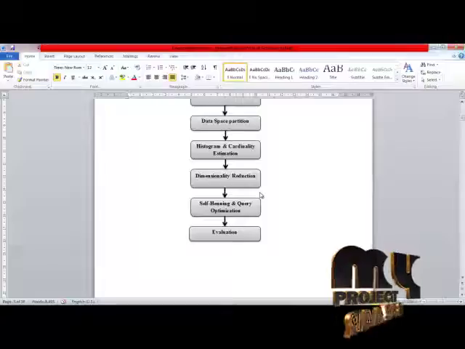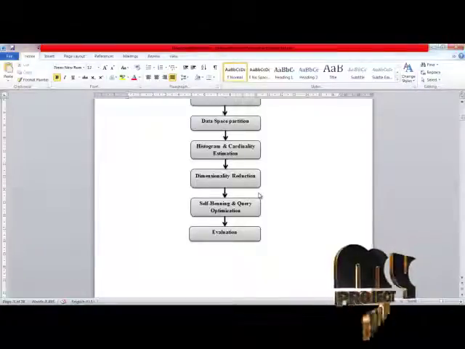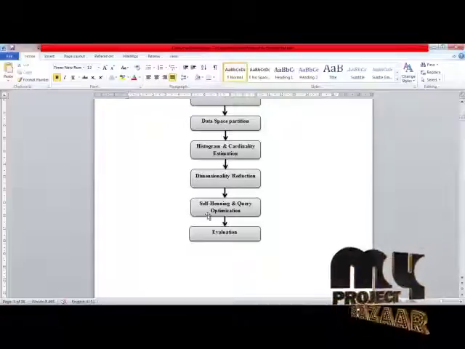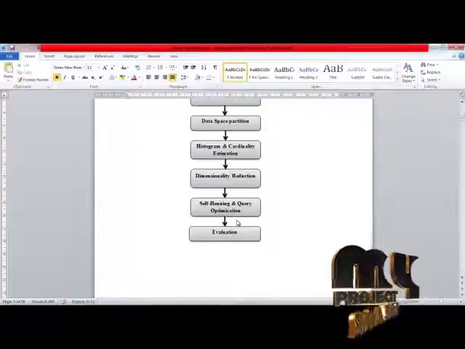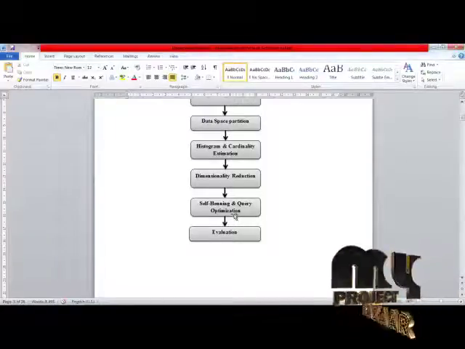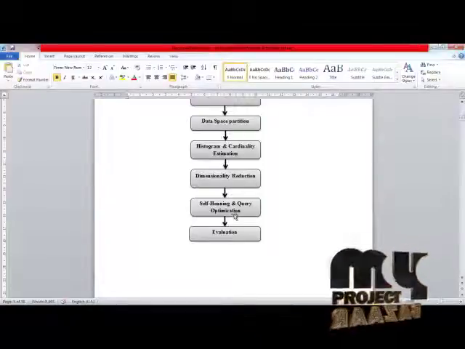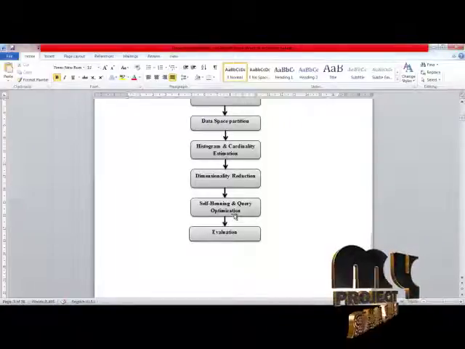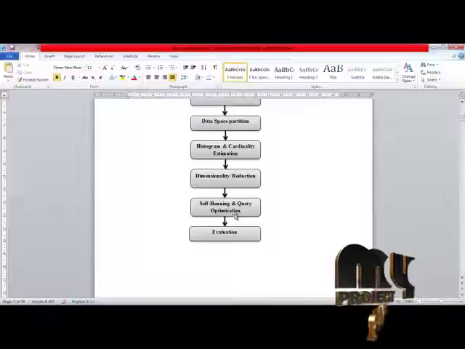After that, we enter into dimensionality reduction. In the dimensionality reduction, we identify the locally correlated groups of data within each bucket in the data set. After that, we apply the self-tuning and query optimization process. In that, we apply three mechanisms: the minimum bounding rectangle (MBR), dimensionality reduction, and subspace clustering. These are the main methods in our process. After that, we evaluate the performance of the existing and proposed systems using the parameters of accuracy and robustness. This is the complete data flow diagram of our process.